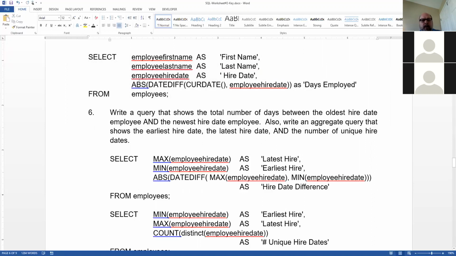You need ABS and then a parenthesis, date diff, one word, then a parenthesis, cur date, then open and close parentheses, etc., and 2 parentheses there.